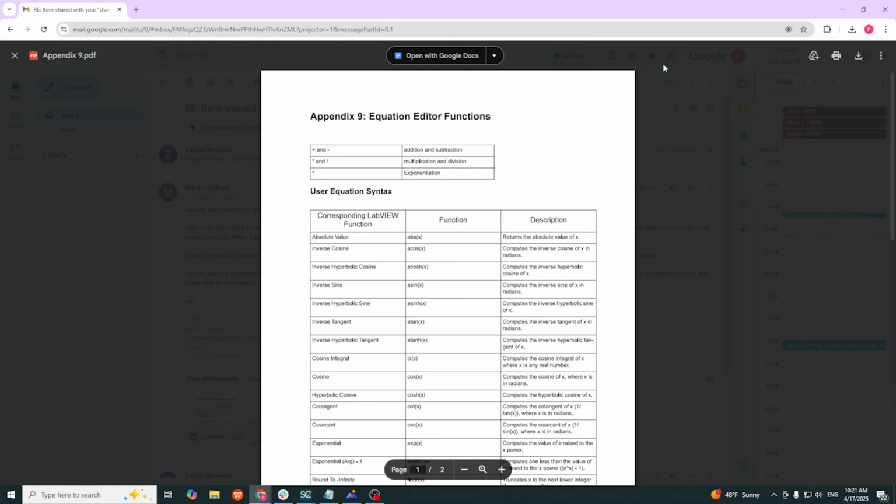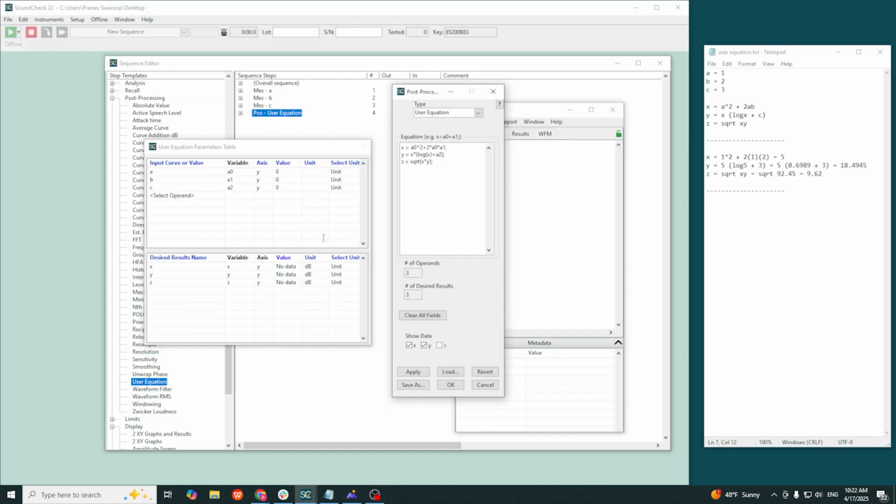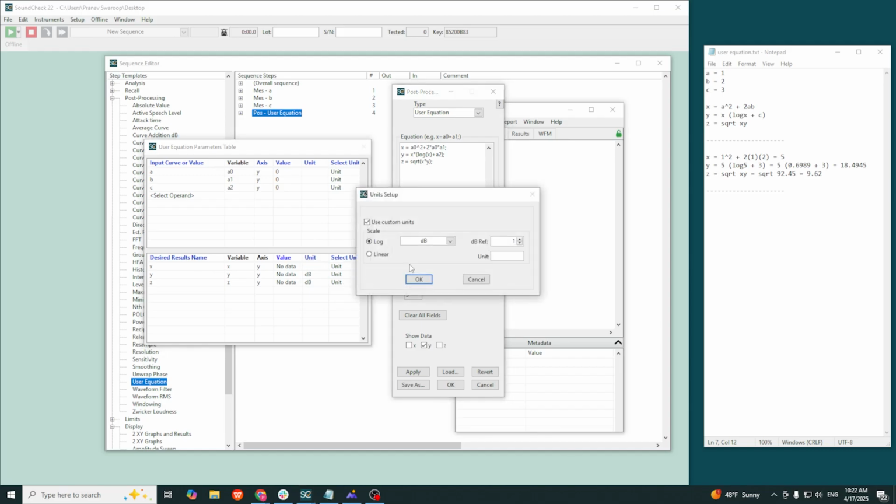If you need any help writing equations, Appendix 9 in the manual shows all the available functions and how to use them inside the equation editor. Since our input values are contained in the y-axis, we don't really need to show the x-axis in the outputs, and we know the units are linear, so I will change that in my output, and that's it.